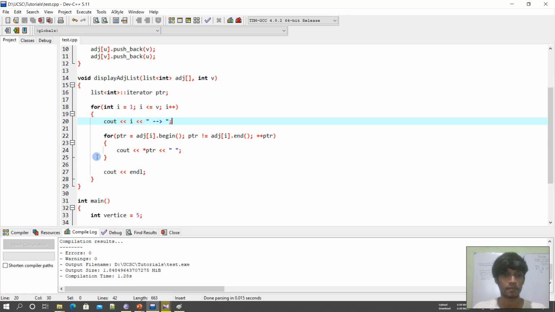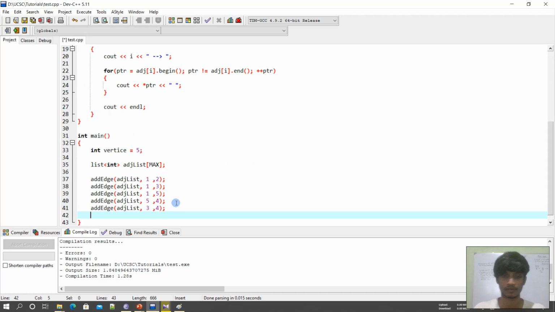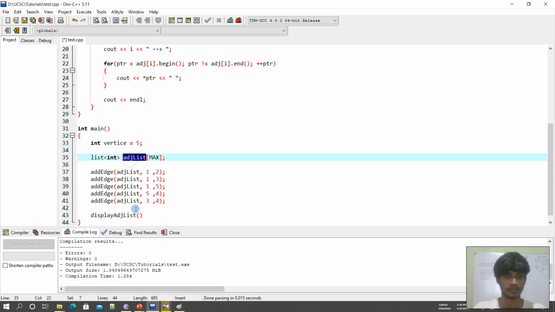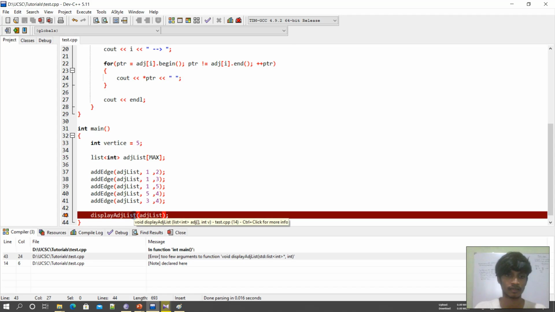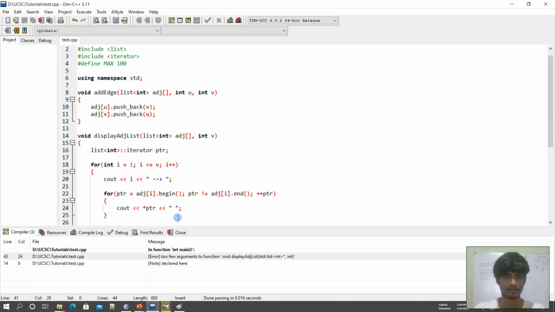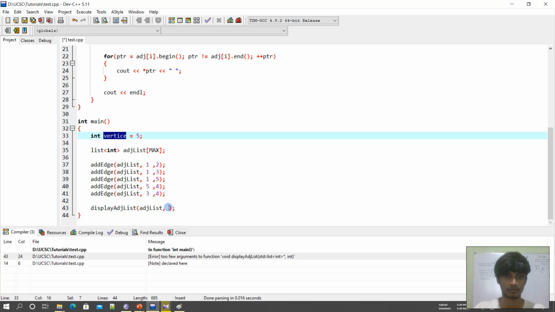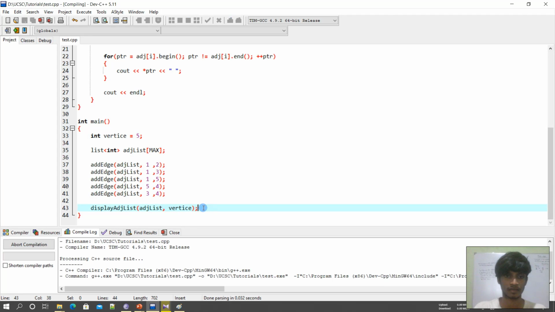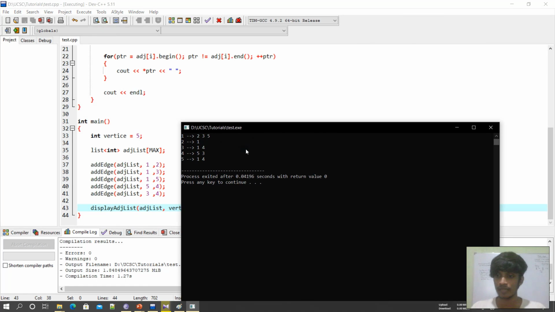Sorry about that. Okay, now I can call this display function and pass in this adjacency list, like that. And compile. Okay, I should pass my vertex count as well. Compile, no errors, run it again. So this is our adjacency list.